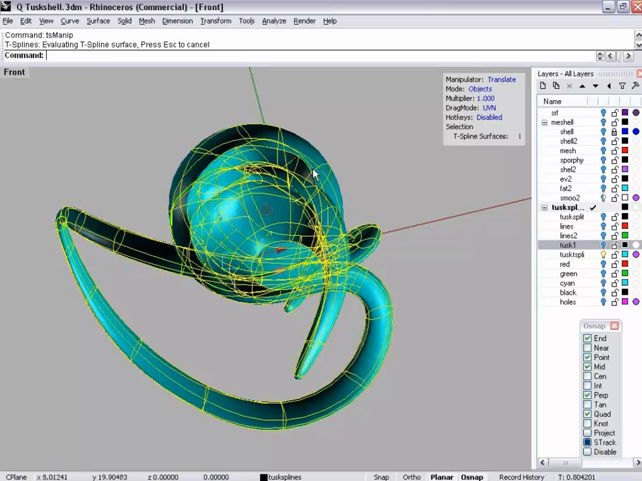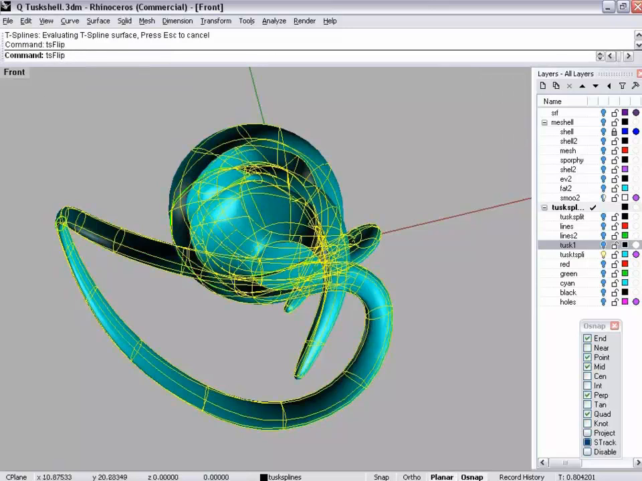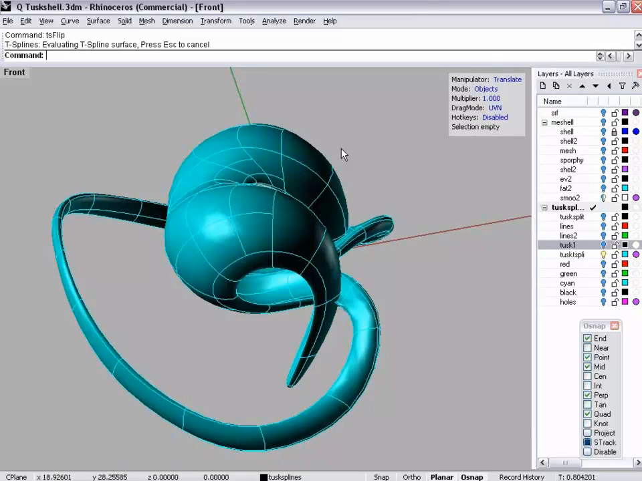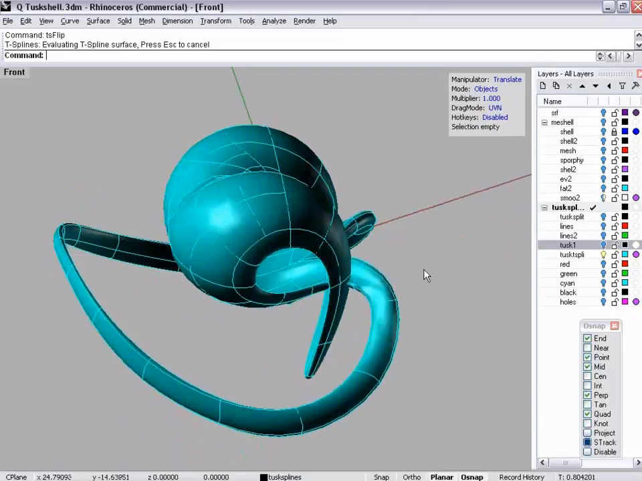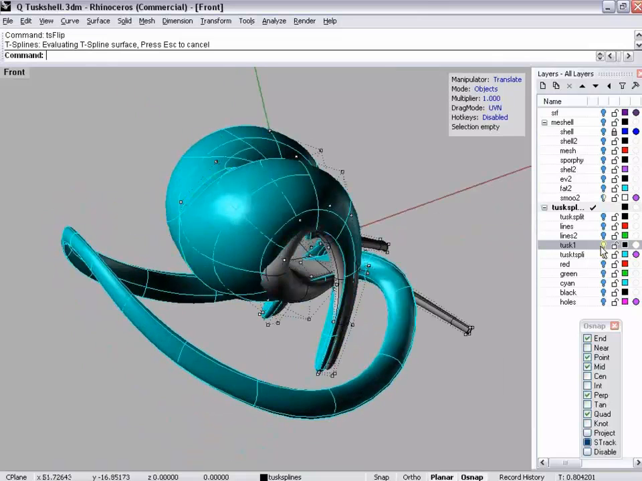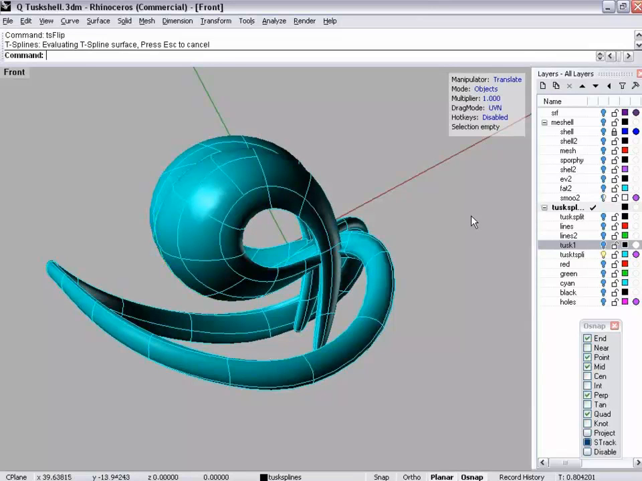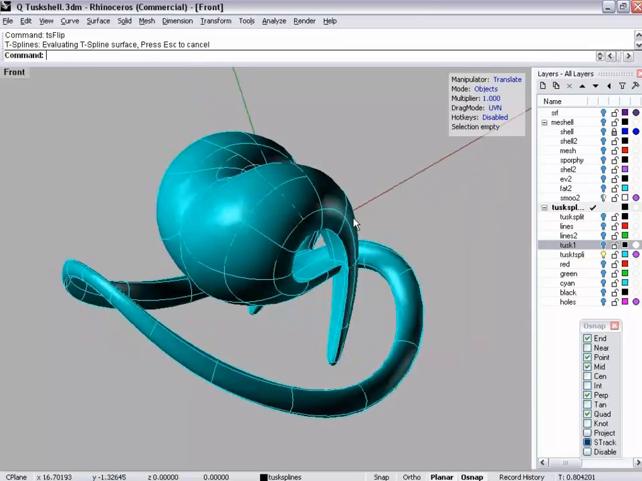Maybe I'll just use the flip the fork command and see if that does the job. There we go. Now it's the right way out. That was just some kind of weird meshing artifact. So you can see it's matured quite a bit since it looked like this. And I've done a good deal of modeling. It's not quite done, but we're getting there.